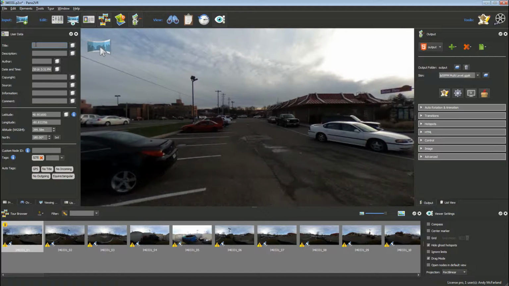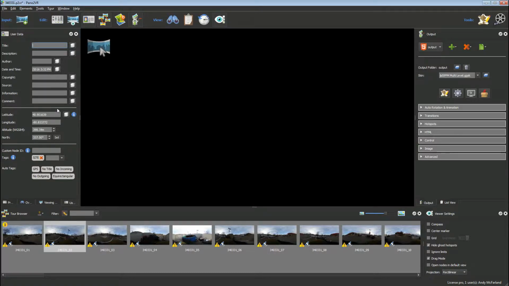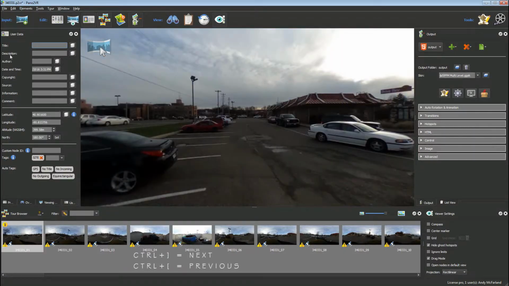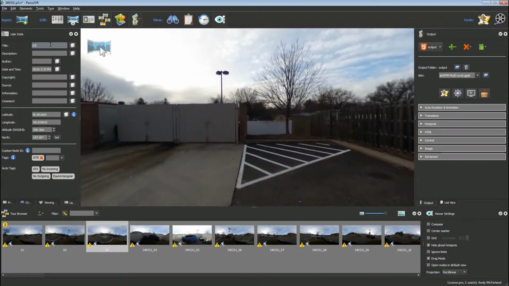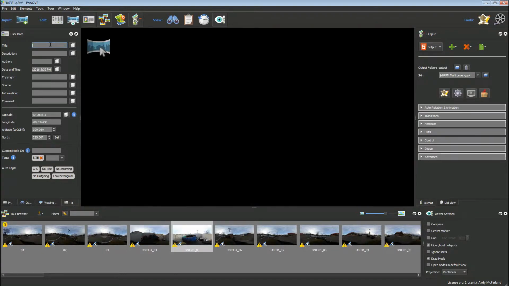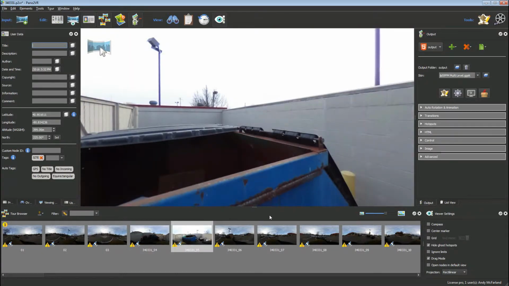If you hit Control right bracket, it goes to the next photo, and Control left bracket will go back. So basically you just go 01, enter, Control next, 02, enter, Control next, and so on and so forth until you get to the rest. So a little tedious, but it goes pretty quick once you get the hang of it.